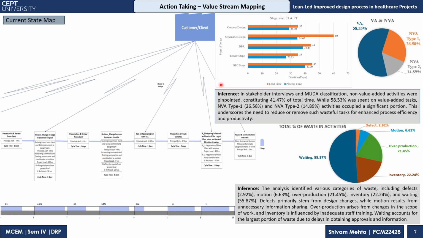Based on this value stream mapping, the process is divided according to its design phases. Like you can see, for the concept design phase in the current state map, the total lead time is 35 and the process time is 28.90.